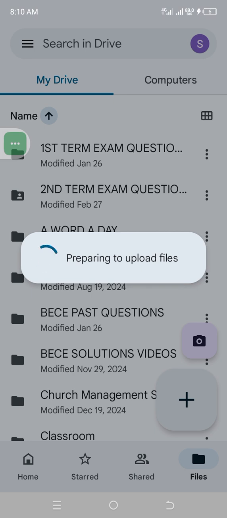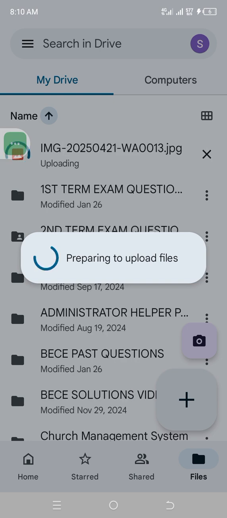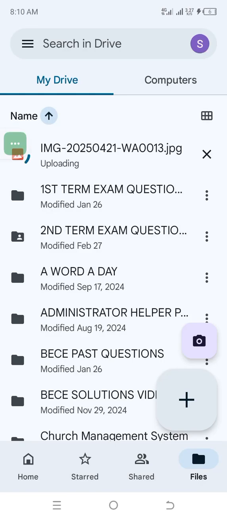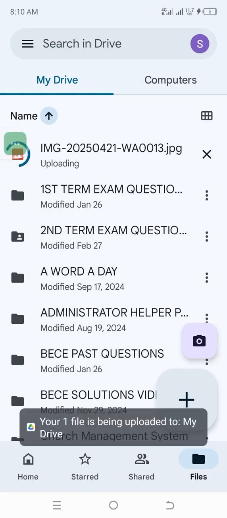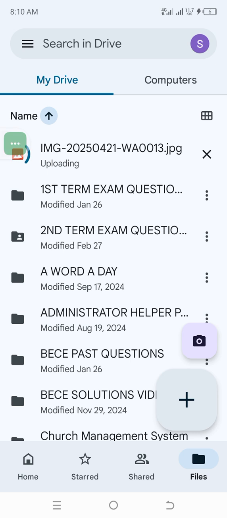Okay. So once it is uploaded successfully, then that document is saved for life. Because any item that is saved in Google Drive is saved in the cloud storage, and you can access it anywhere you go. All you need to do is open your Google Drive.